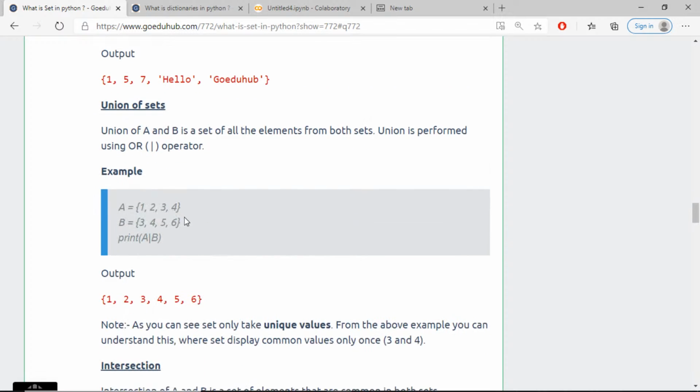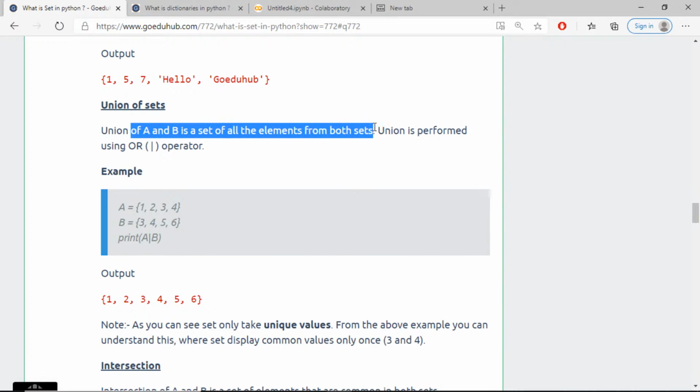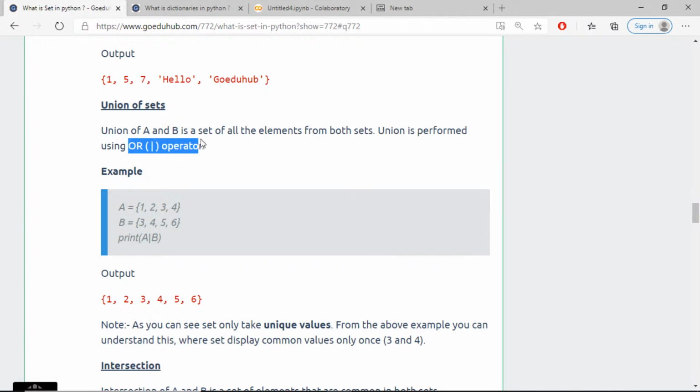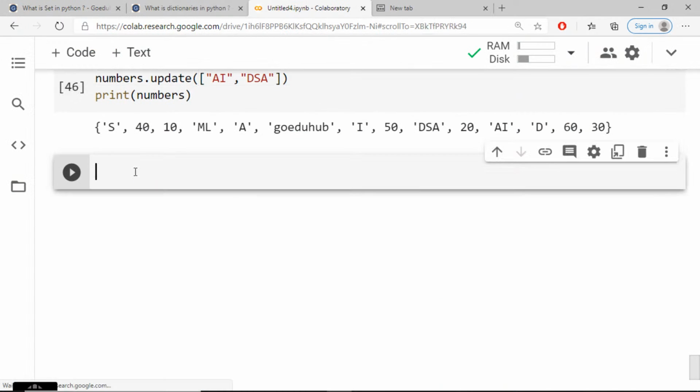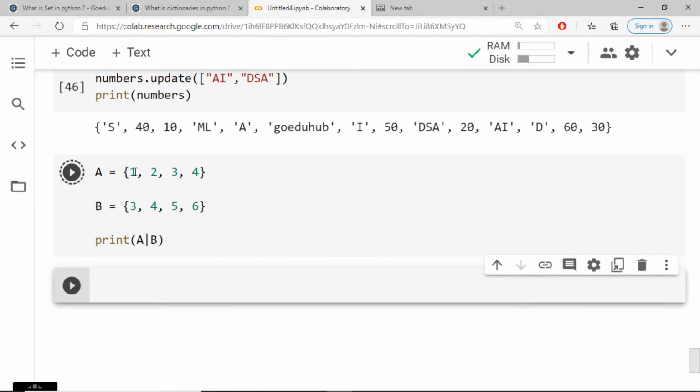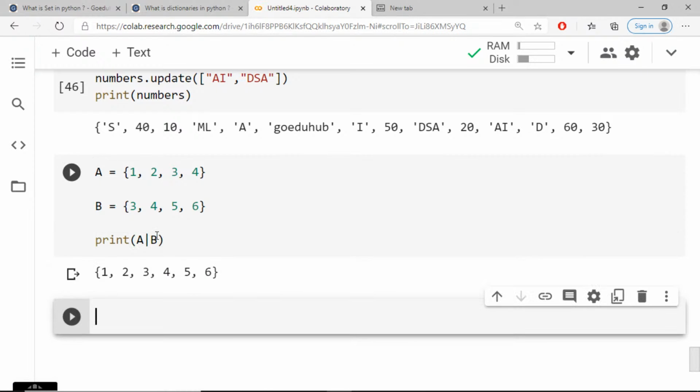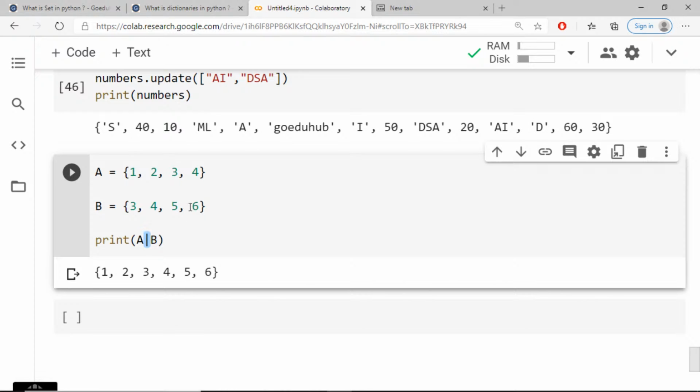And if you want to create a copy of the set, you can use the copy function. The union of sets A and B is the set of all elements from both sets. Union is performed using the OR operator. This is a new thing. You can see here I have two sets, A and B, and I'm doing the OR operation. It means it will combine both the sets and then pick the unique elements. This is the OR operation.